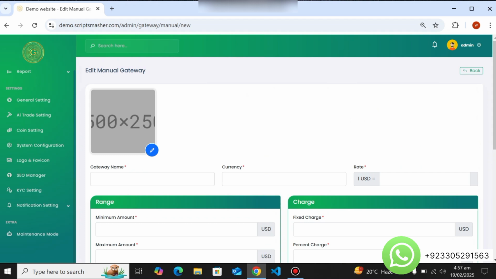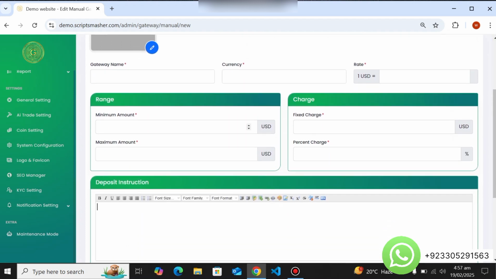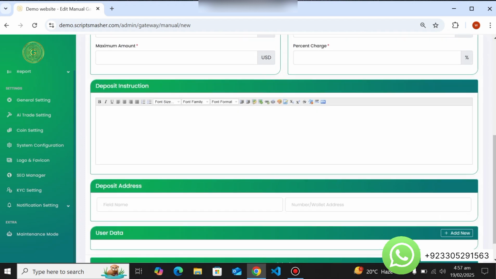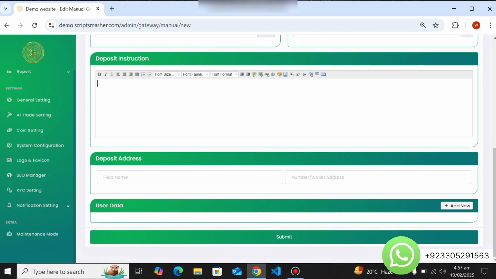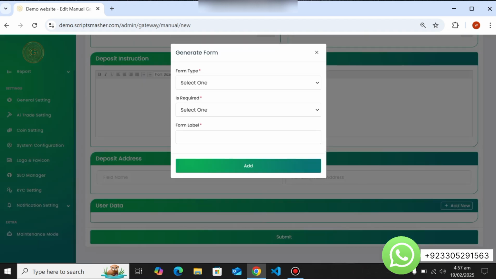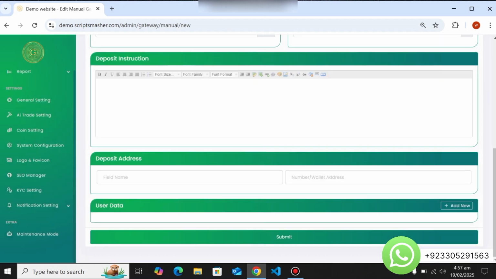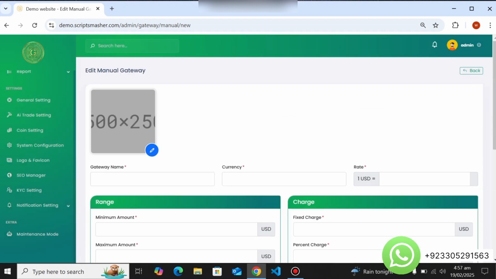You just fill in these simple details: image, minimum and maximum deposit, and deposit instructions like a crypto address. Here you can insert the field for the screenshot. So by filling in these details, you can easily make a new gateway for deposit.